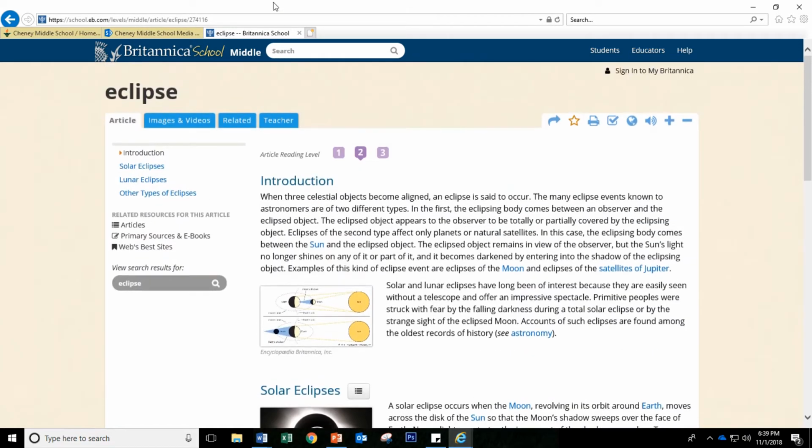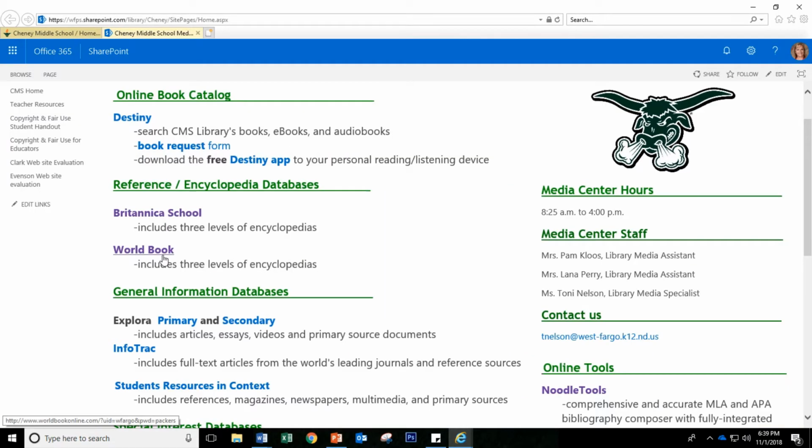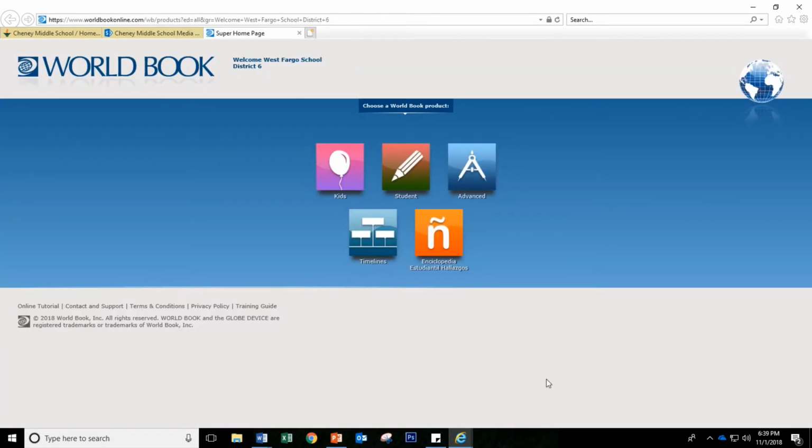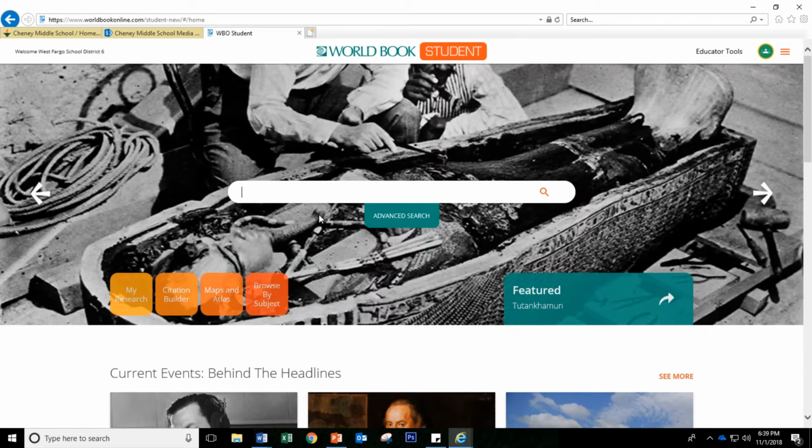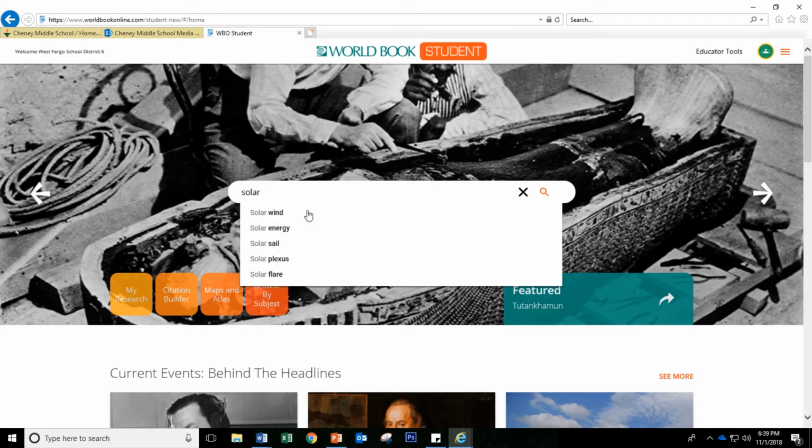After I'm finished reading this article, I can close it down, and if I want to learn some more about eclipses, I click on World Book. Again, you can choose between the kids level of reading and the student level, but kids level articles are going to be easier to read, but they'll have less information than the student level articles. Again, I just type in my topic, not my question, because databases don't understand natural language, so they wouldn't understand a question.